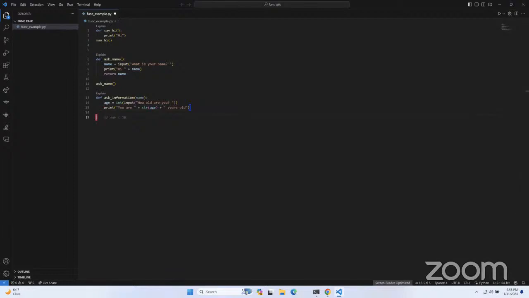So, if age is less than 18, no indent. Define ask_information, with name as a parameter, print(name), and then no indent, call ask_information("name"). See, ask for information, name. We passed that as a parameter, so we're going to run it.